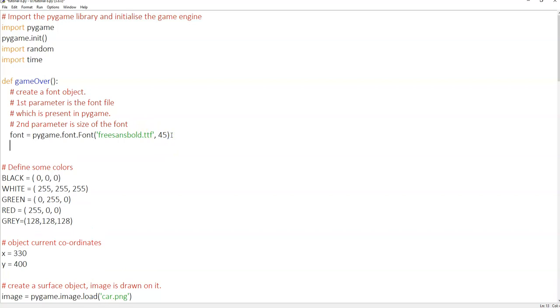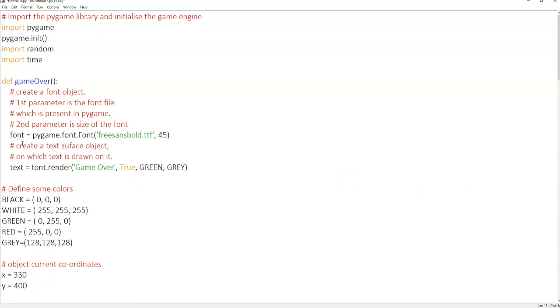Okay, let's move on. So the next thing we need to do is create a text surface object, which we can then draw the text onto. So we do it quite simply like this. We again have a variable to hold the text surface object, and then we want to render our font onto that surface. So this is what will actually appear on the screen. So Game Over is what will actually appear in our FreeSansBold font, and we're now setting the foreground and the background color as well. So green and grey, so that it sort of matches with the overall feel of the game so far.